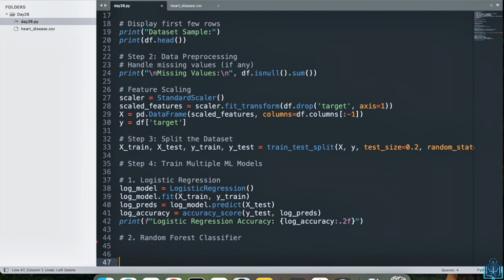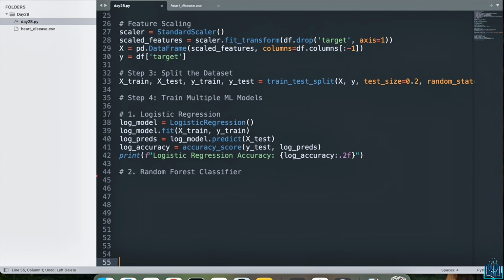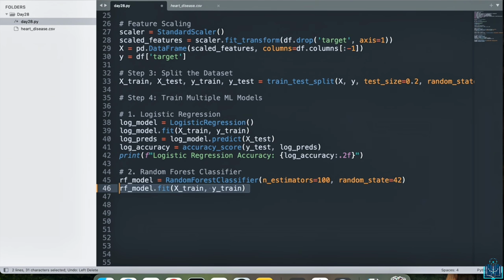Next, I'm going to go ahead and do the same thing for the random forest classifier. I'm going to first say rf_model equal to RandomForestClassifier, n_estimators equal to 100, and random_state equal to 42. This initializes a random forest model with 100 decision trees. Next, I'm going to say rf_model.fit X_train and y_train. This trains the model using the training data. Then I'm going to go ahead with rf_preds, where I'm saying rf_model.predict X_test. Again, this predicts outcomes on test data.